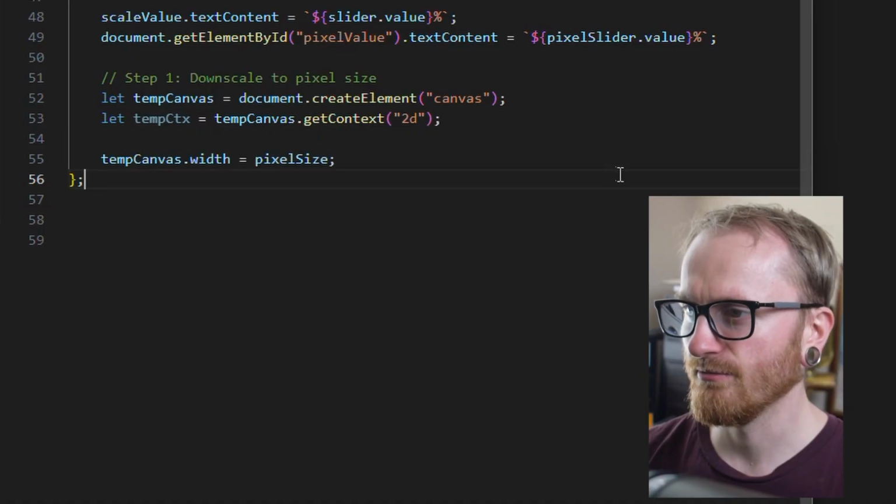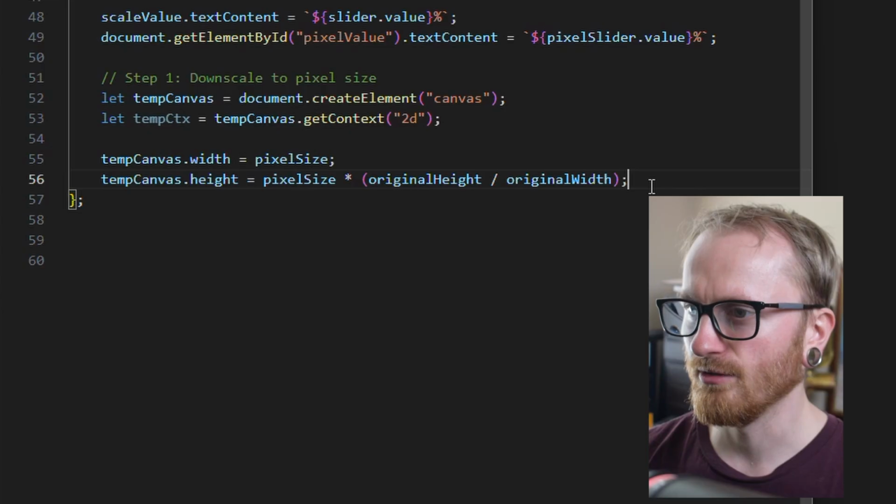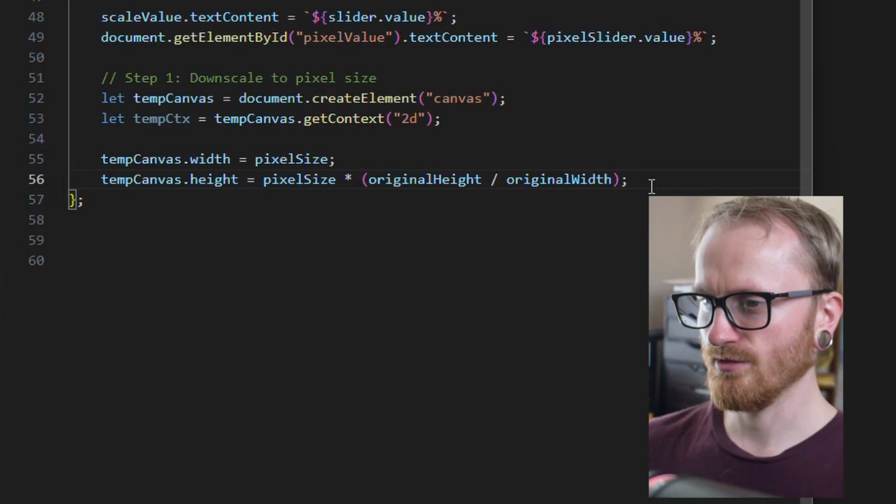And then we're going to say the temp canvas width is the pixel size. And same for the height, but we're going to times it by the original height and original width. So it's going to maintain the original aspect ratio so the image doesn't get squished. So if the image is kind of like a square or rectangle, it's going to stay like that when we shrink it and then stretch it back out again.